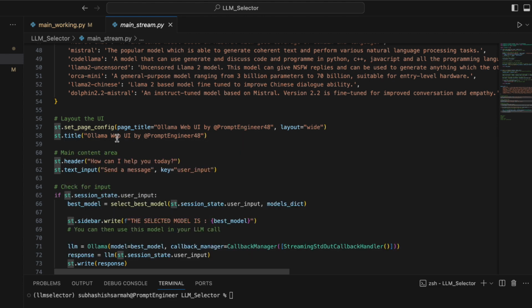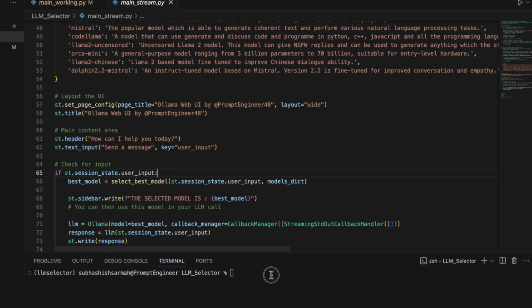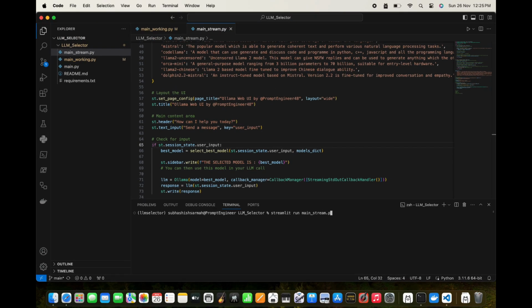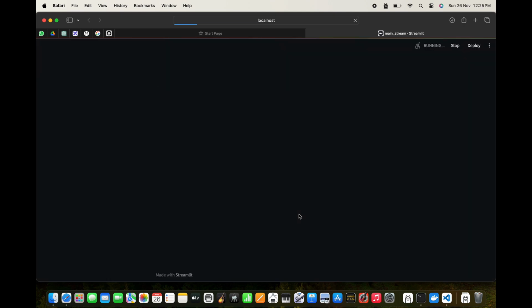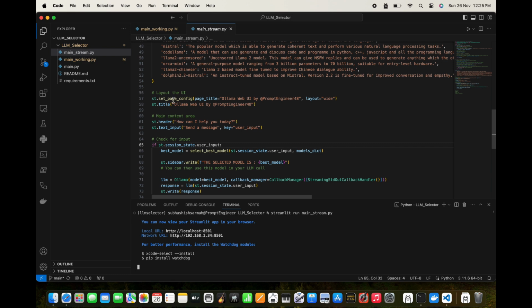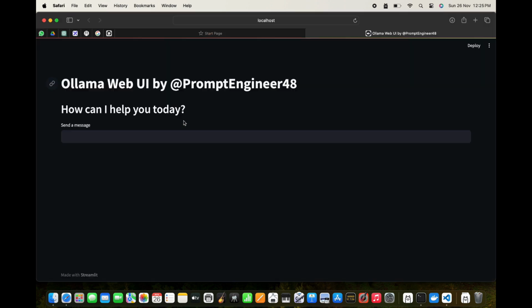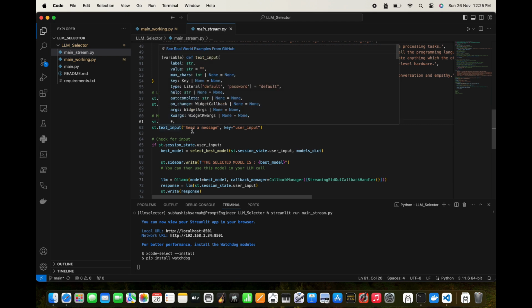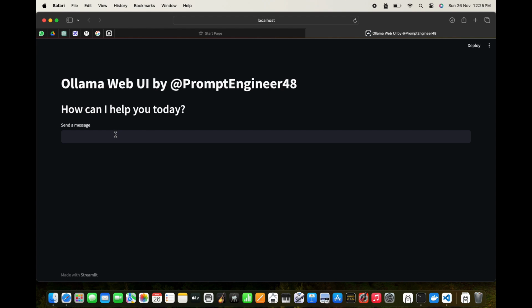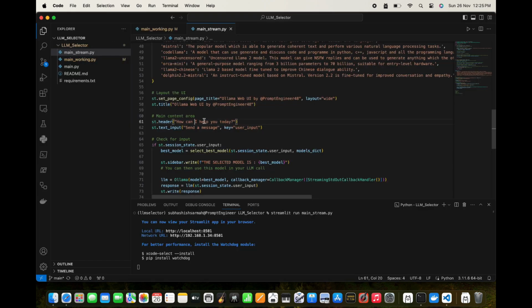We have this title here, and let me run this, and then it will be easy for me to explain. In order to run this, we need to say streamlit run main stream.py. Once you press enter or return, you will see this interface. Okay, let me go back. Here we have Ollama web UI by prompt engineer 48, which is this st.header. How can I help you today? This is the text input, send a message, and the key is user input. So whatever you write here will be stored as the user input.